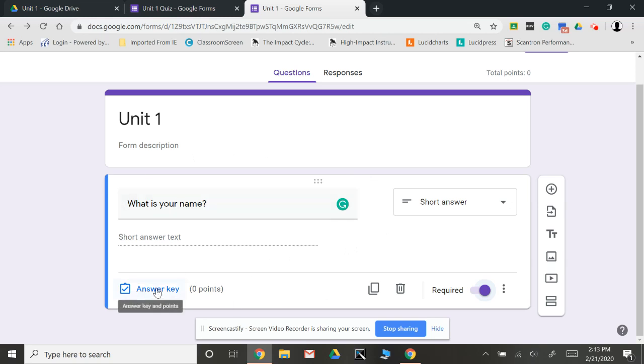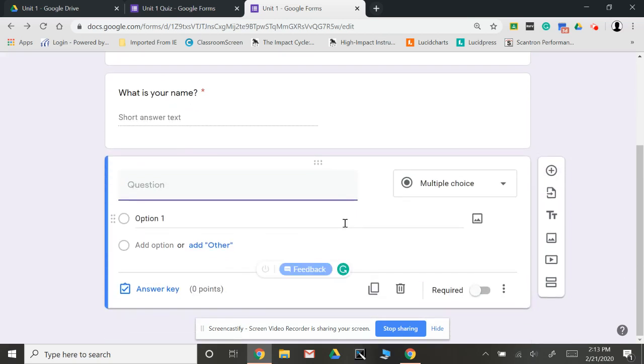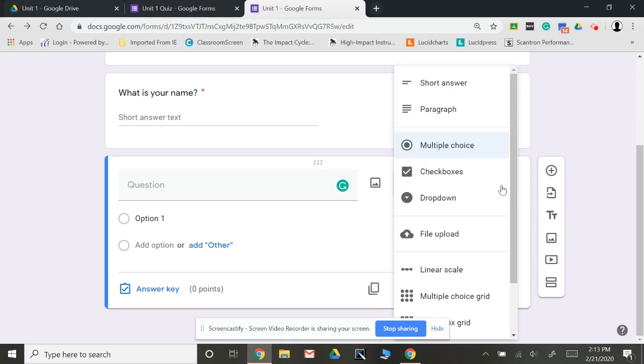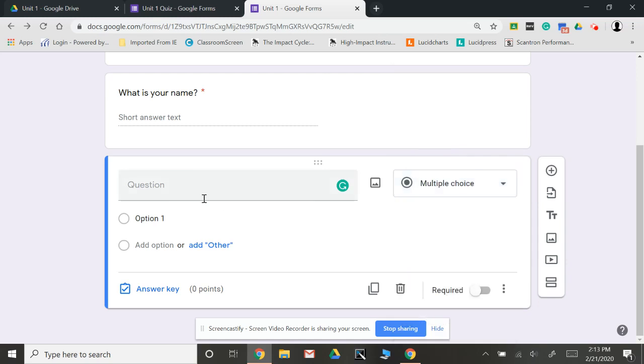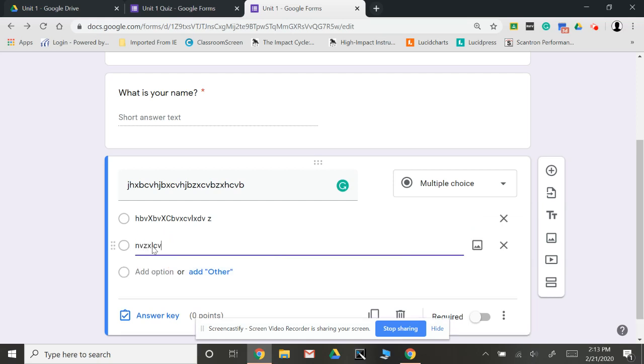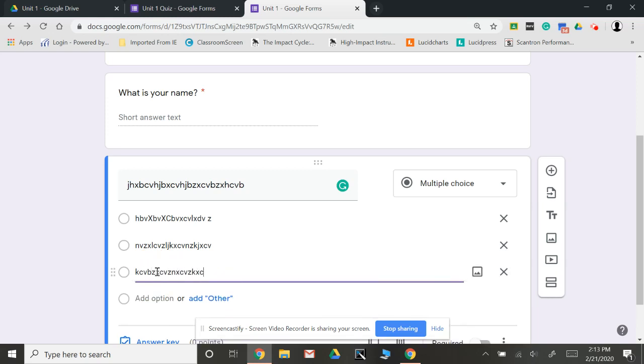Okay, we don't need an answer key for this because it's pretty obvious they should know their name. So you're going to press this add here. We're going to make a new question. Let's just imagine the best way to do this is probably multiple choice. So here's my question, and then I click option and I can type. There's option one, and I want to click add option. Don't click add other, click add option, and you keep going. And so now we have a few options here.